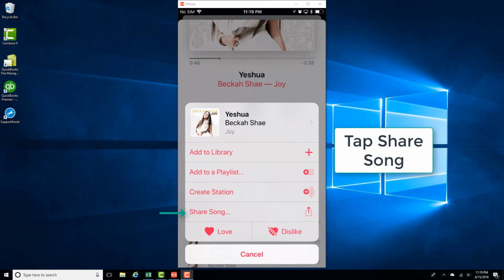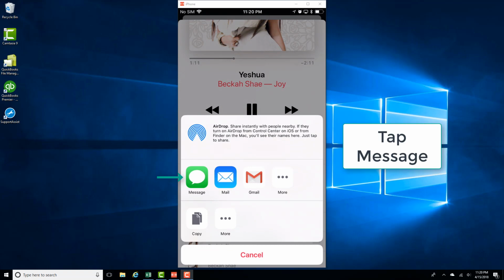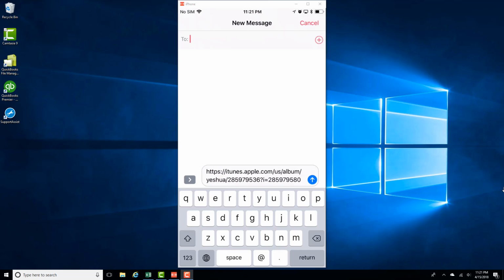And then tap on Share Song. And then tap on Message. And then you could type in the Apple ID of the particular person you want to share the song with, and then you can just send it.